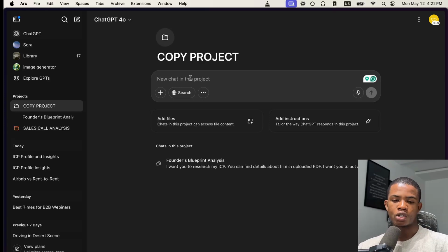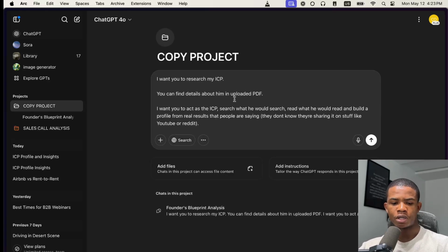If you use ChatGPT, you can create a project. Inside projects, you can upload your files and add instructions to tailor the way ChatGPT is going to respond in this particular project. And the first thing that I'm going to do is paste in these prompts.